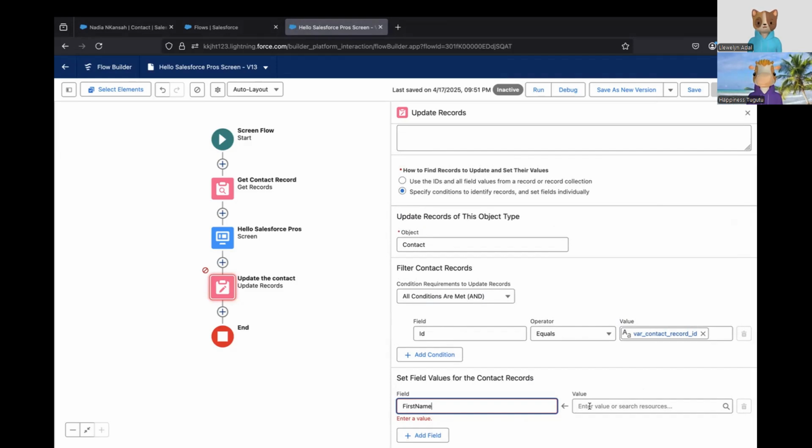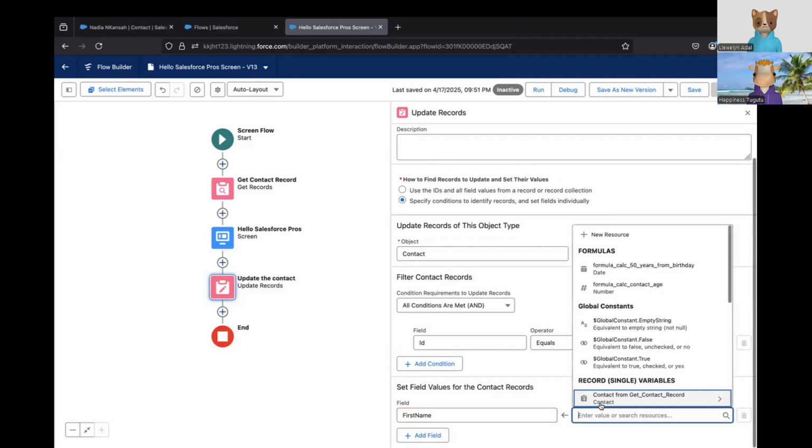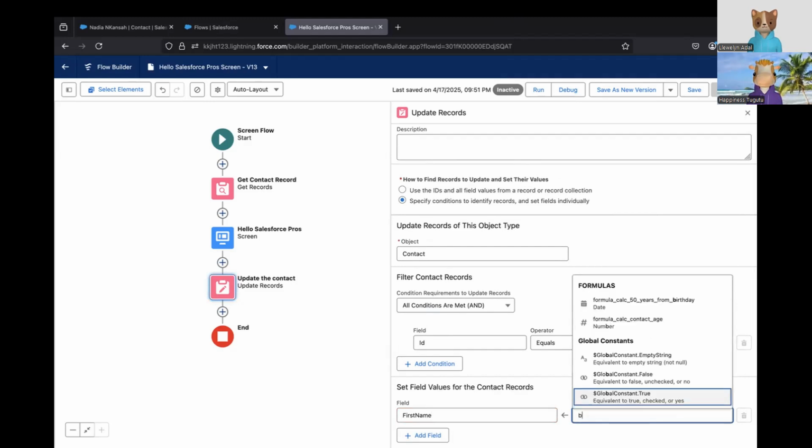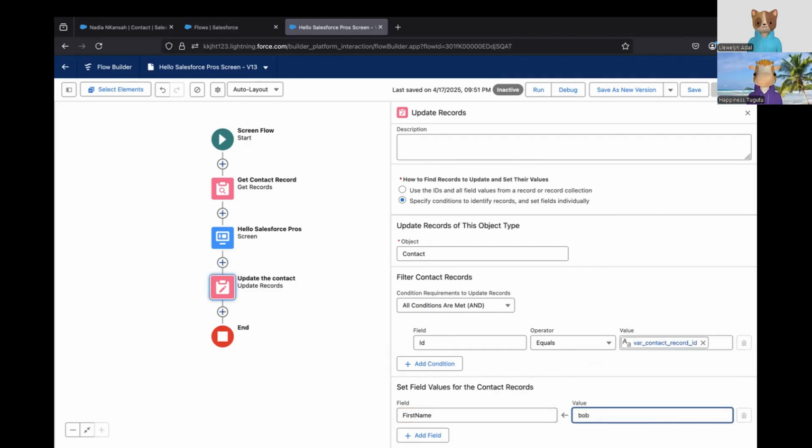No. Why don't you put Bob in the value? Click on that. Bob. Just type in Bob. Okay. And just say save.